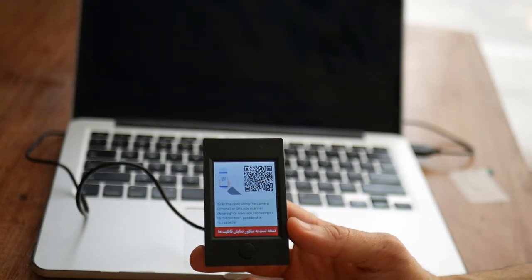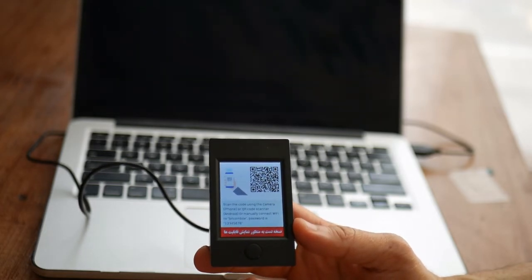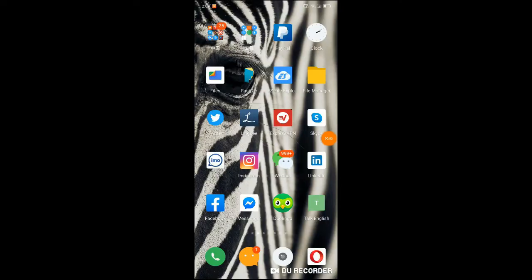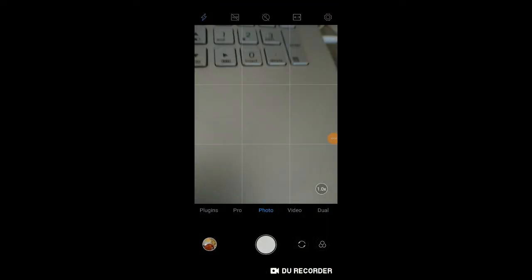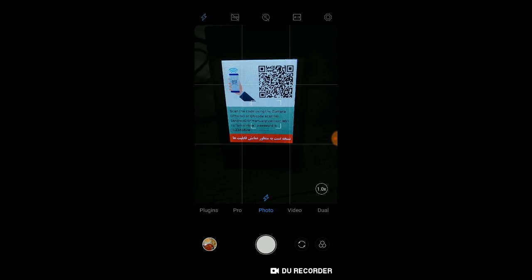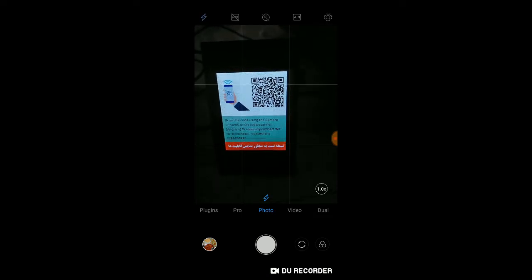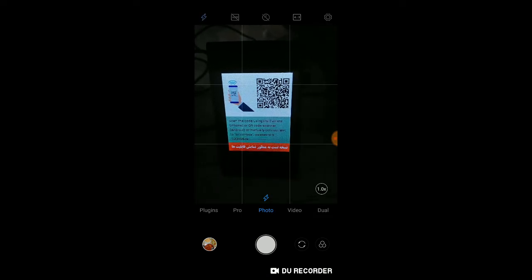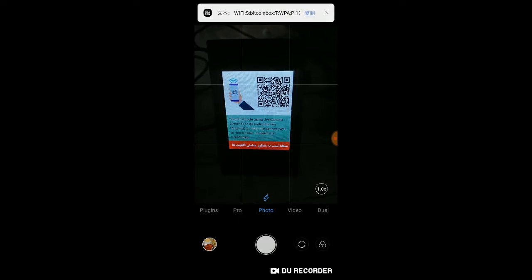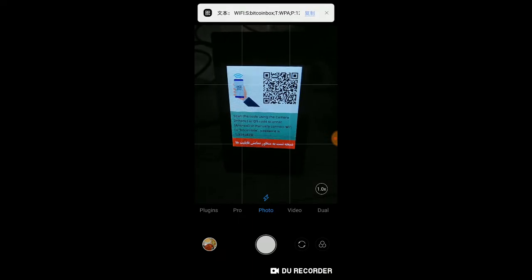Now we need to connect the device to Wi-Fi. It's simple and fun. Simply scan the QR code on the device or connect to the SSID with the name Paybox. The password is 128. And your device is connected to the hotspot created by the device.